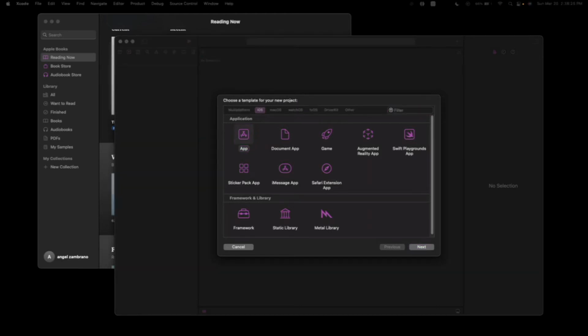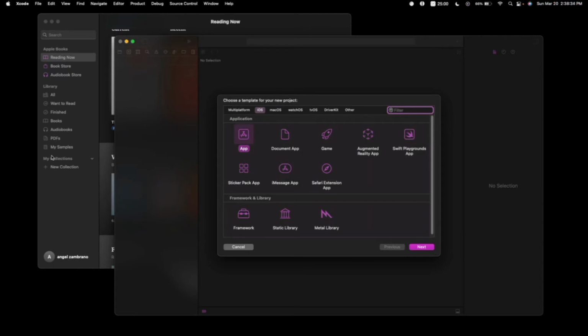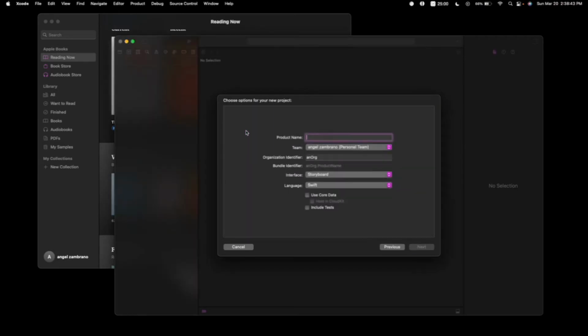So you want to click on File, New, and then Project, and then it'll take you to a page like this. And here you want to click on App, and then it's going to show you a couple of things. It's going to ask you for a team name, organization identifier, and interface. Just make sure that you have Storyboard here. I'll call it Concentration, which is normally the name of the app. For the team, I just have my own team because I pay for the Apple subscription.